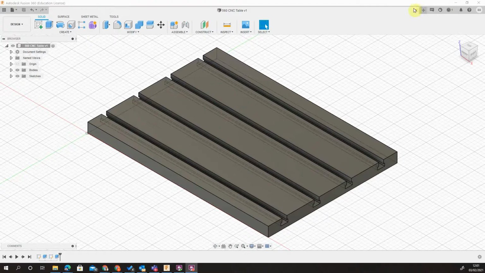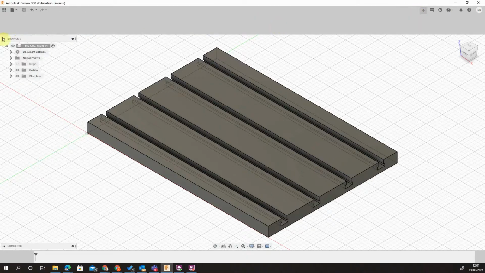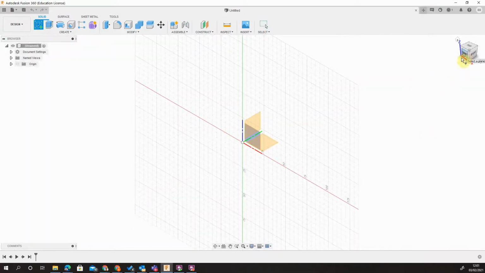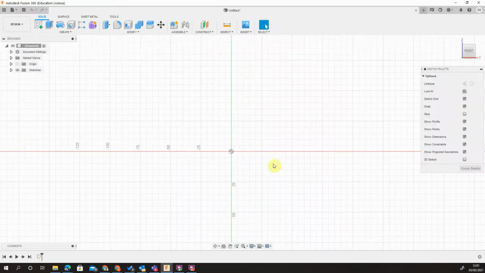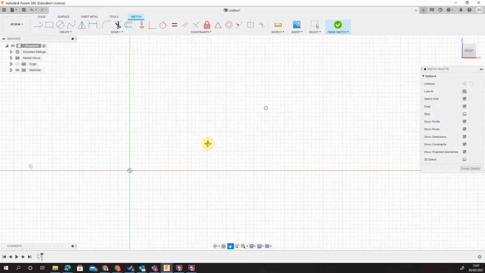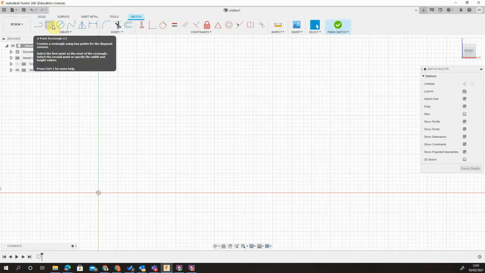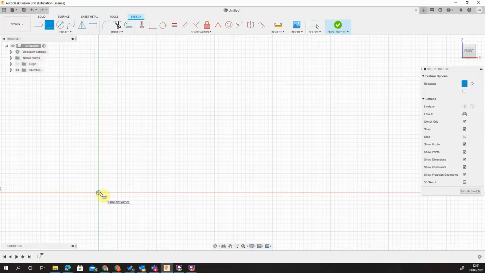So there's my CNC table, which I've saved in the previous video. So what I'm going to do is close that one off. I'm now going to make a new part and draw my T-nut. So this time I'm going to do a sketch on the front plane. Remember, I'm going to keep my datum in the bottom left because it just makes it easier when programming on my 560 CNC.